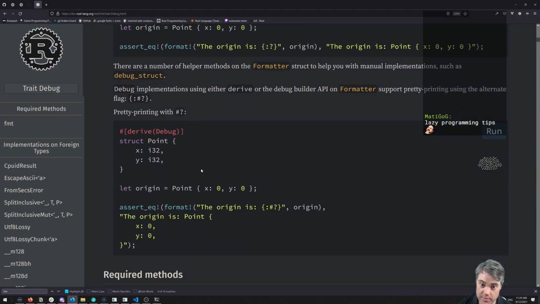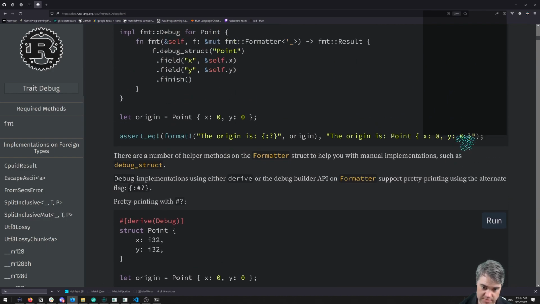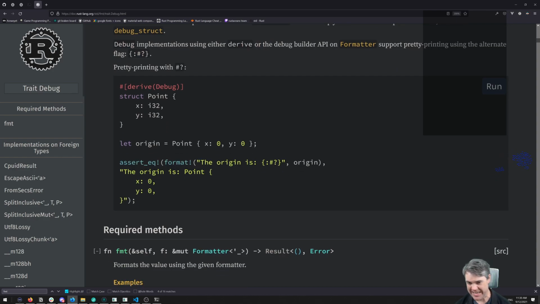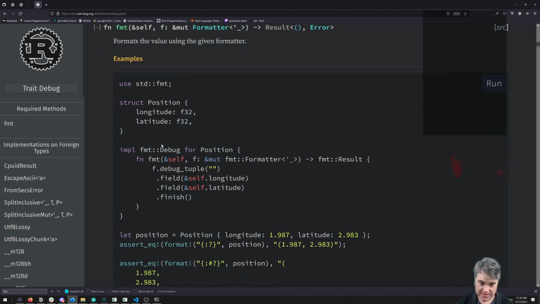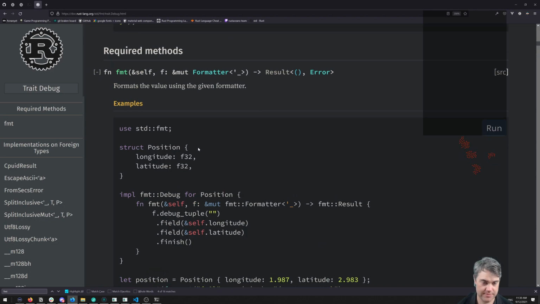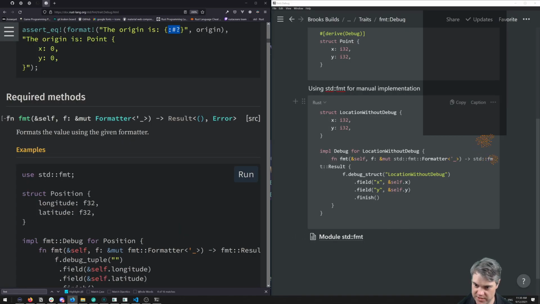There are a number of helper methods on the formatter struct to help you with manual implementations, such as the debug struct. Debug implementations using either derive or the debug builder API and formatters, so we can do all sorts of pretty printing type stuff if we really want to, which we already looked into. Okay, required methods. So the format method to actually format it, which we saw here.